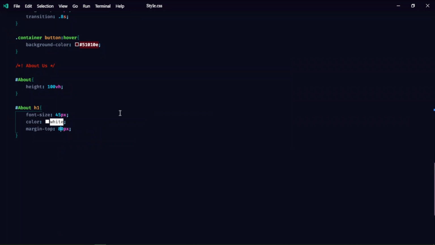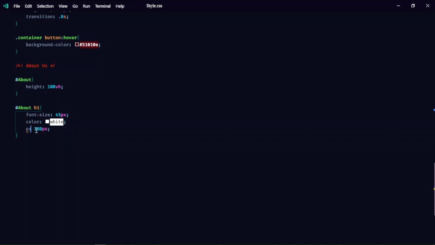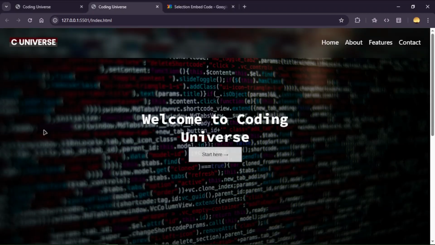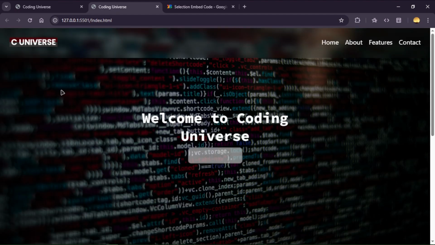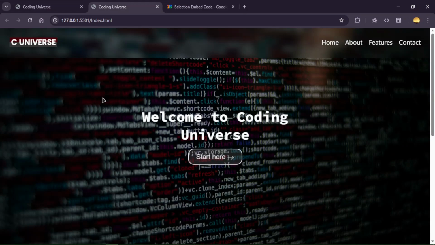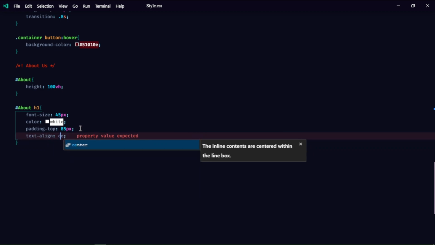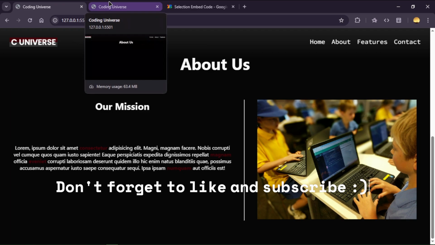We need more. How about 180 pixel? It's padding. My bad. Padding top. 80 pixel. Yeah, it's nice. I'm messing with this one. Nice. It's nice. Now let's say the text align will be center. Here, as this is now in the center.